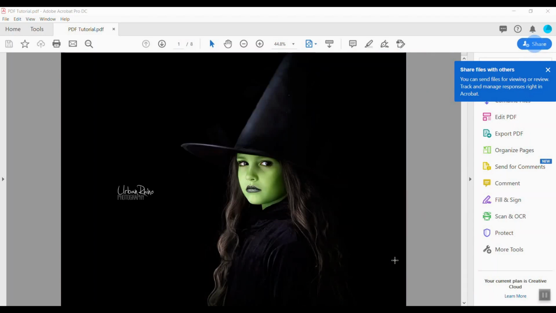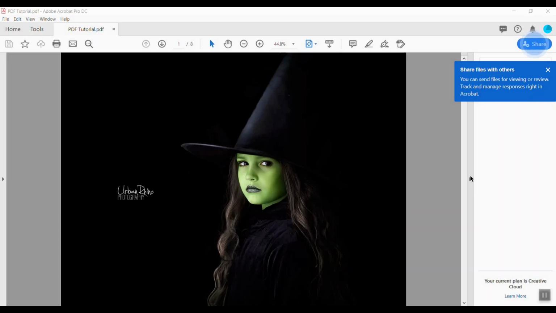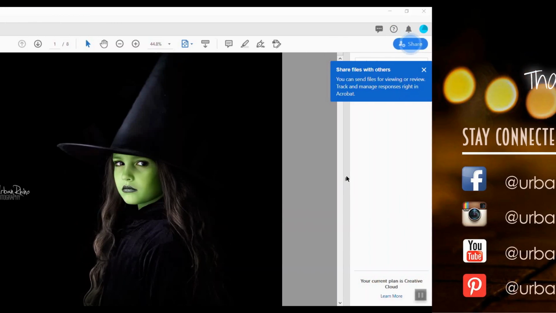So pretty simple. Again, you can do this in Adobe Acrobat as well if you choose to, but most photographers are already working in Photoshop anyway, so it's pretty simple to do it that way. So that's it for this tutorial.